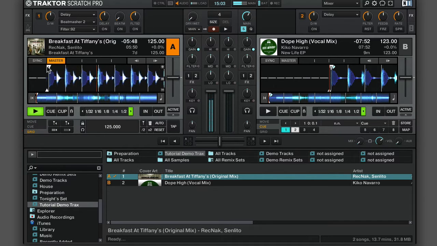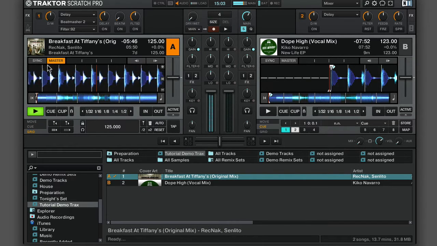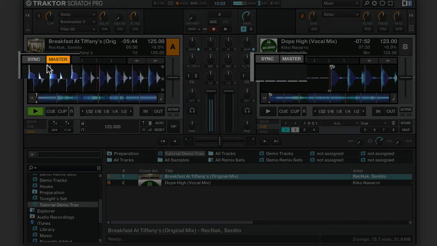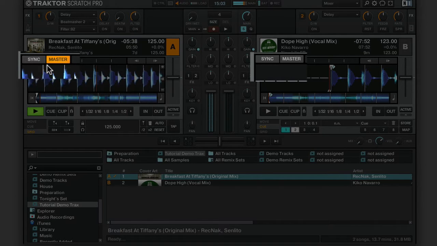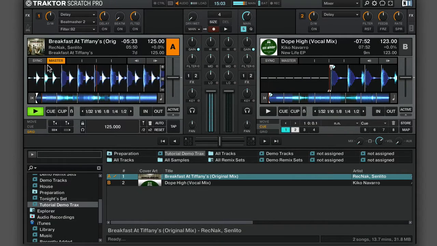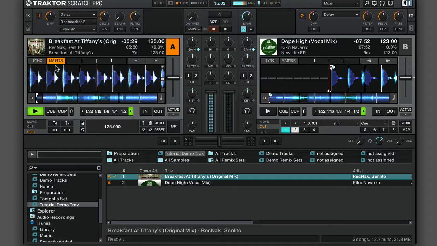And I want you to look at these 2 boxes here at the top of this deck, in fact of both decks, and you'll see that it says sync and master. And you'll notice that this deck has got the box master lit up and the other one doesn't. What this means is that if I sync the other deck, it will adjust the tempo to be the same as this one because this is the master tempo.